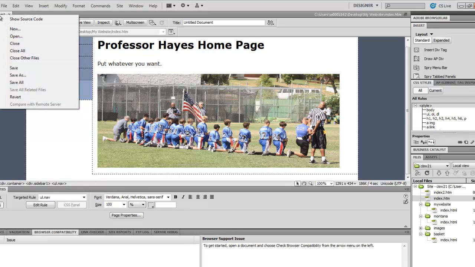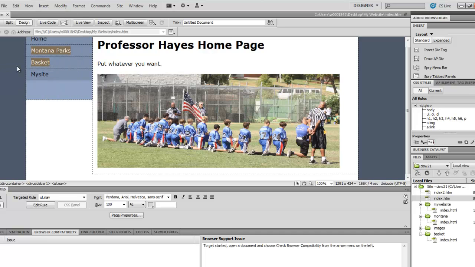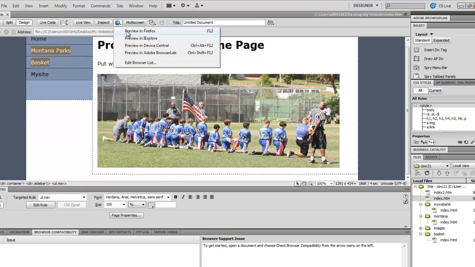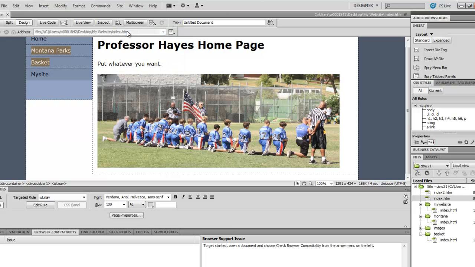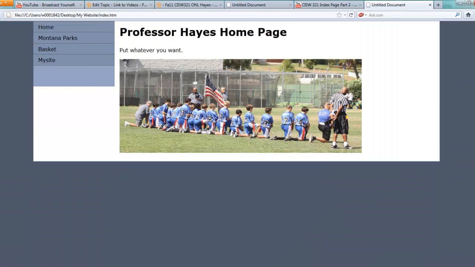Okay, I'm going to go ahead and save this. And if we want to see how it looks, we'll preview in Firefox. Okay, we'll go over here and we'll go home. It's the same, Montana Parks. It's the first page of your, oh, I didn't put the links on this one. Okay, in my site, and it looks correct now. Okay, so hopefully that helps a little bit.